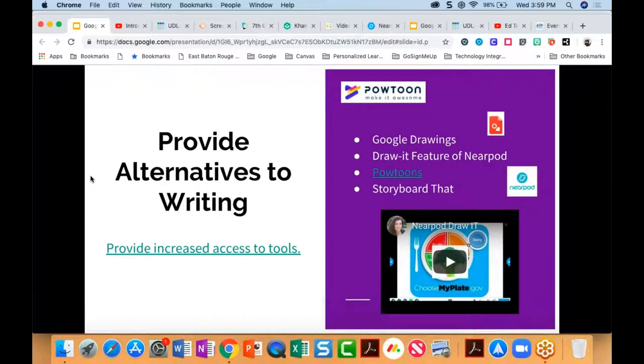Also, consider providing alternatives to writing as another means to bring more of our students to the table and to empower more learners. So how do we do that? We provide increased access to tools, including tools such as Google Drawings, which is accessible through Google Drive, the Draw It feature of Nearpod, tools like Powtoons, and also tools such as Storyboard That.